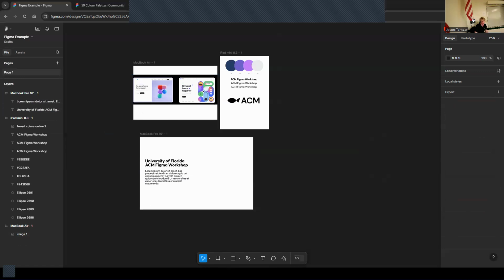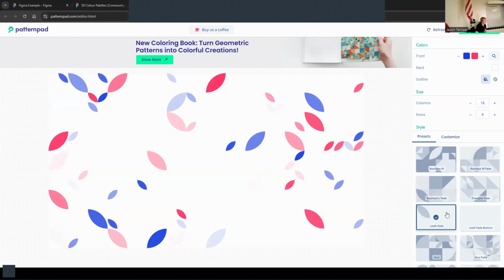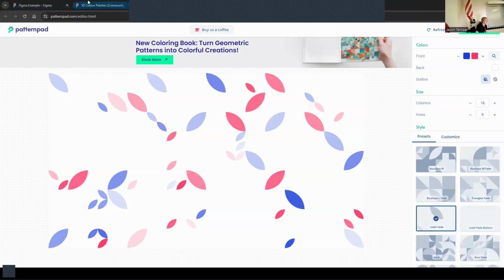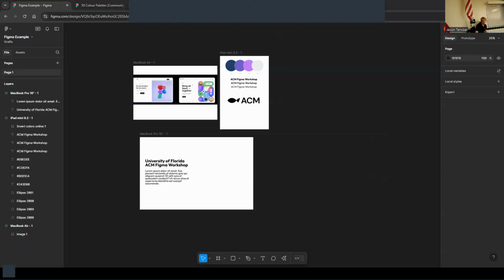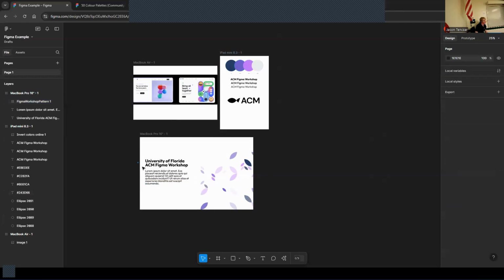So for this, we're going to use a website called Pattern Pad. And you don't have to use this website. You can pretty much use whatever you want and put whatever image you want. Pattern Pad is also inside of your links in the Discord. It generates these really cool patterns based off of certain colors. You can generate triangles, you can generate leaves. I already have one pre-generated from before, but you can generate whichever one you want depending on what colors you picked. So I used this nice leaf pattern, which ends up matching my Gotham color scheme. And it looks really nice.